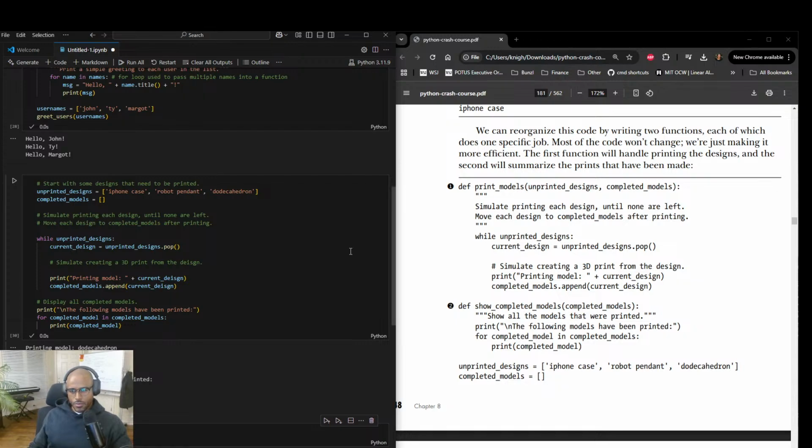We can reorganize this code by writing two functions, each of which does one specific job. Most of the code won't change, you're just making it more efficient. Print models, while unprinted designs, current design. Alright, what's the difference here? Show completed. I don't understand. What did they even change?